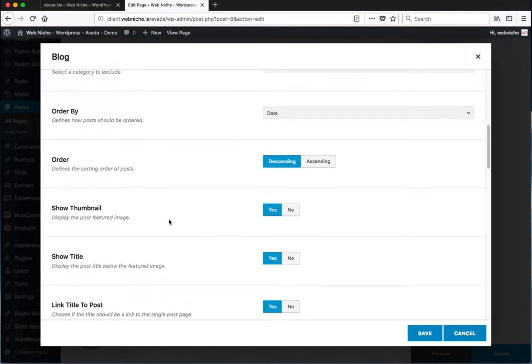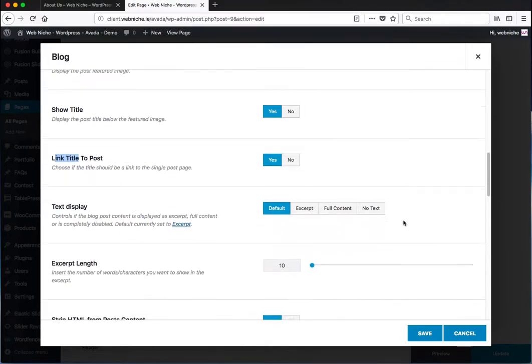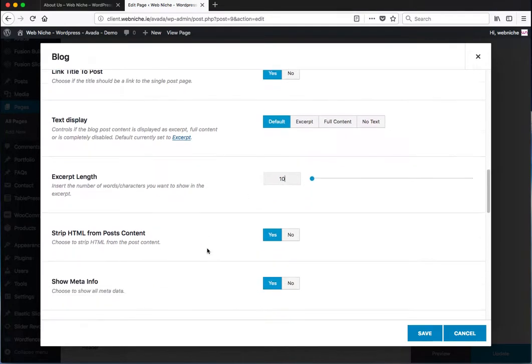We can say whether or not we want to show the thumbnail, the title, if we want the title of the post to be linkable. So we leave that as yes as well. The excerpt to display, so that's the short paragraph, the kind of intro bit to the post. So we'll say yeah, and that's going to pull in the first 10 characters or words, or you can up that or down that to whatever you want. So I will leave that set to about 10, that's fine.